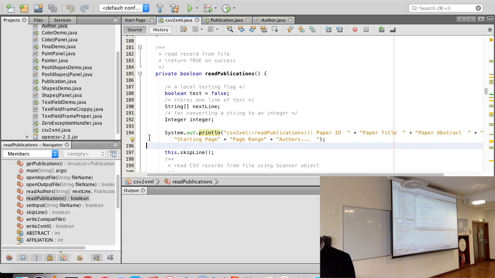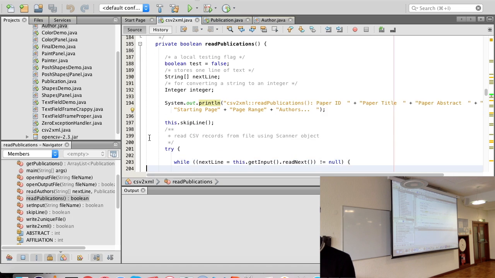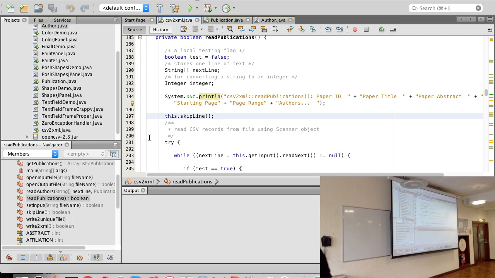I have a method called skip line, so it starts with skip line. Anybody know what this is for?